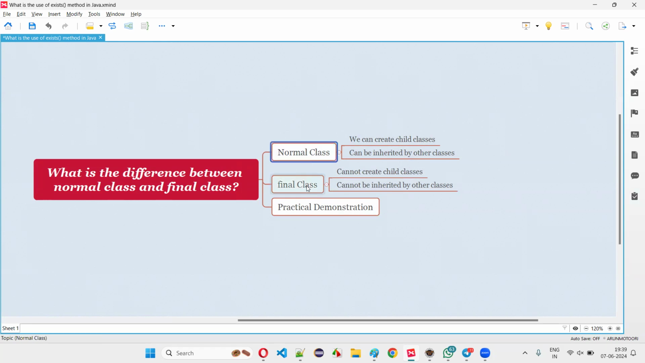So this is the difference between the normal class and the final class, guys. For a final class, you cannot create children. A final class cannot become a parent of any other classes in Java. A final class cannot be inherited by other classes in Java, whereas for a normal class, it's possible. Let me practically demonstrate this and prove it to you.